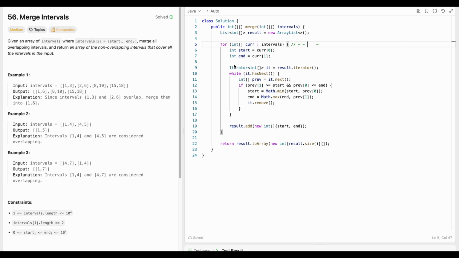Now this while loop is going to finish, and we are going to add our start and end interval, the final merged interval, to our resulting list. And now our resulting list is going to have 3 elements. And when we are done iterating over all the intervals, we simply convert this list to array and we would be done. So you might be thinking, can we avoid using this iterator?